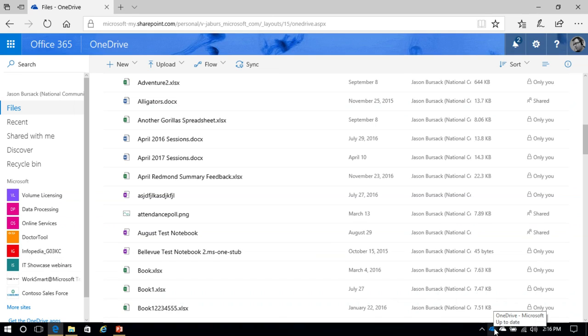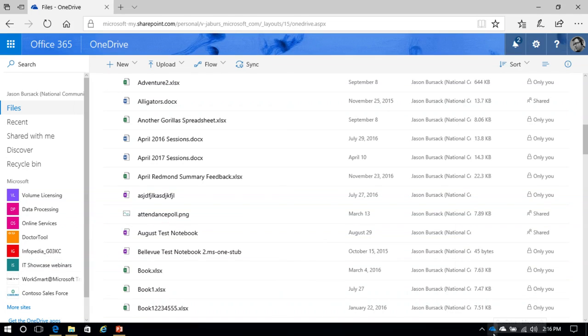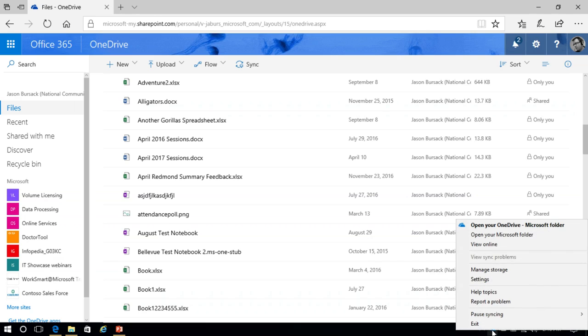Now to access the client after you've done this, just go down here and you are going to right click on the little blue cloud. By the way, don't confuse these two. The white cloud is your personal OneDrive. The blue cloud is your OneDrive for Business. And I'm going to right click on the OneDrive for Business app, and I'm going to show you a couple things here.